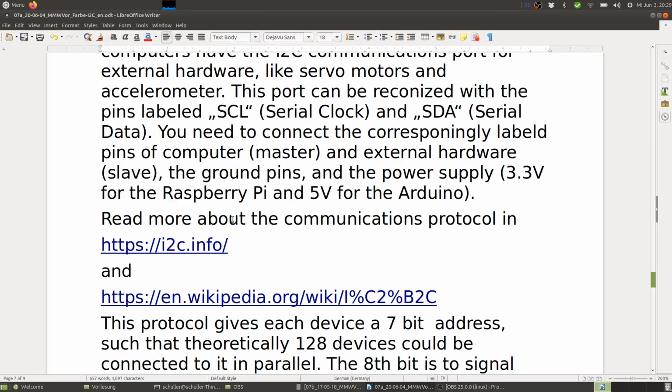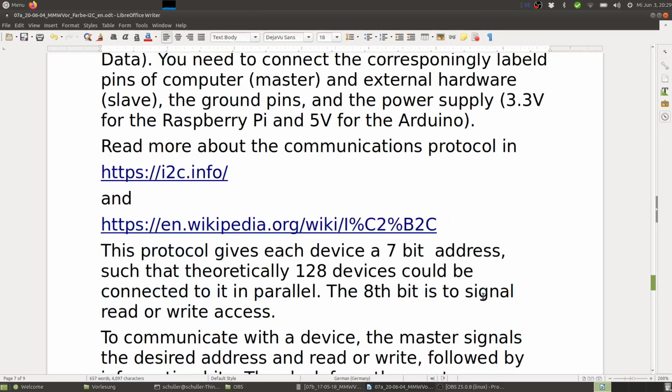And you can read more about the communications protocol, which is standardized, on this webpage, i2c.info, and also in this Wikipedia link.